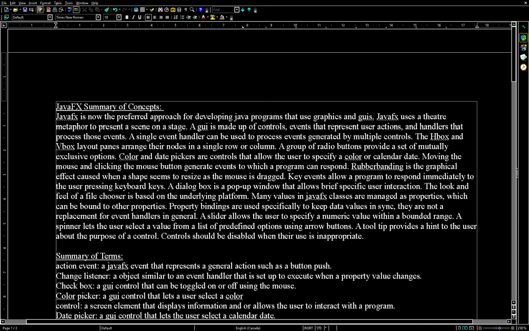Today we'll discuss the JavaFX Summary. So JavaFX is now the preferred approach for developing Java programs that use graphics and GUIs. JavaFX uses a theater metaphor to present a scene on a stage. A GUI is made up of controls, events that represent user actions, and handlers that process those events.